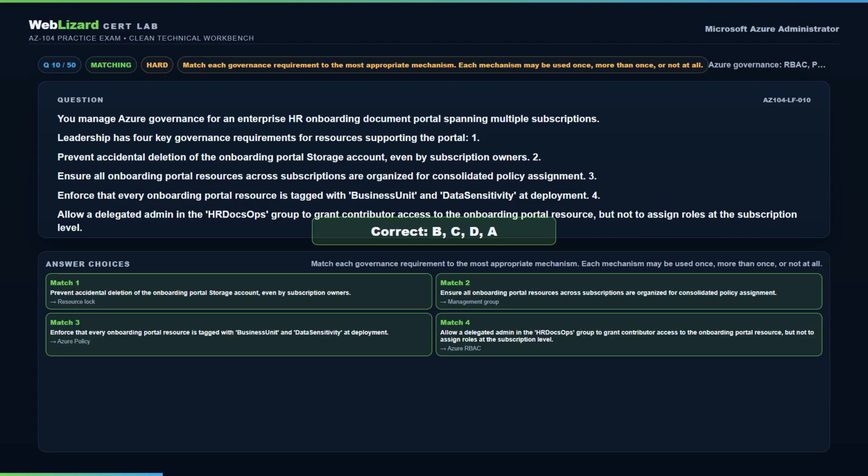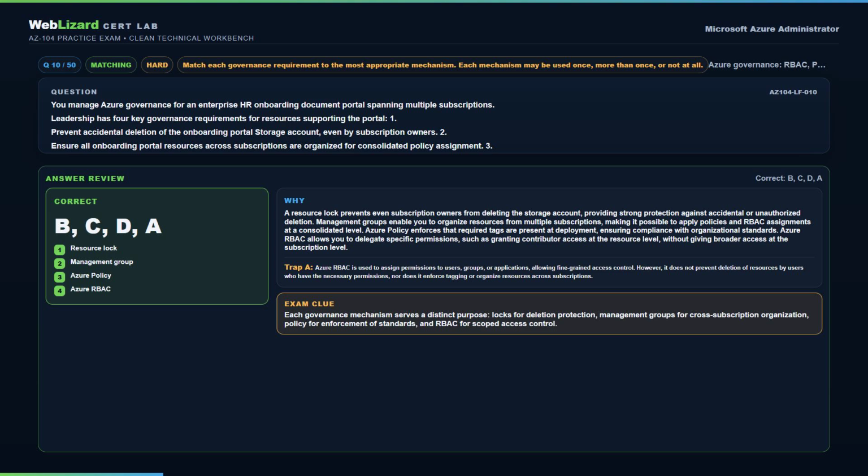The correct matches are 1, Resource Lock; 2, Management Group; 3, Azure Policy; 4, Azure RBAC. A resource lock prevents even subscription owners from deleting the storage account, providing strong protection against accidental or unauthorized deletion. Management groups enable you to organize resources from multiple subscriptions, making it possible to apply policies and RBAC assignments at a consolidated level. Azure Policy enforces that required tags are present at deployment, ensuring compliance with organizational standards.